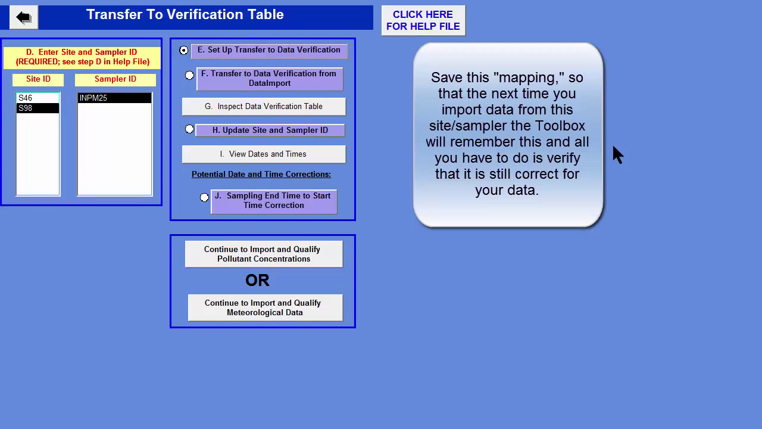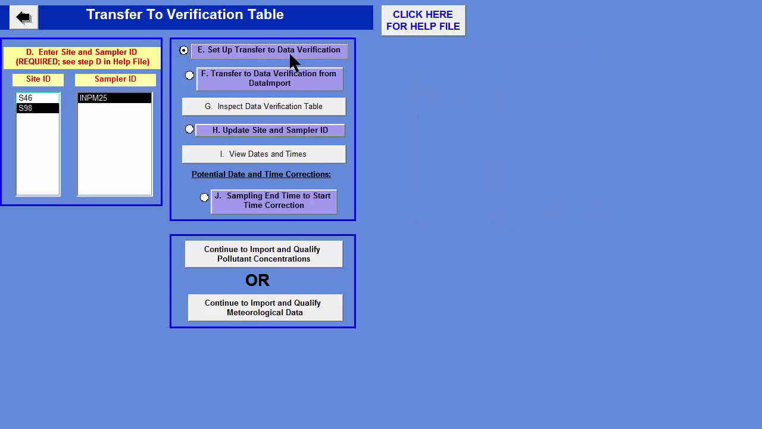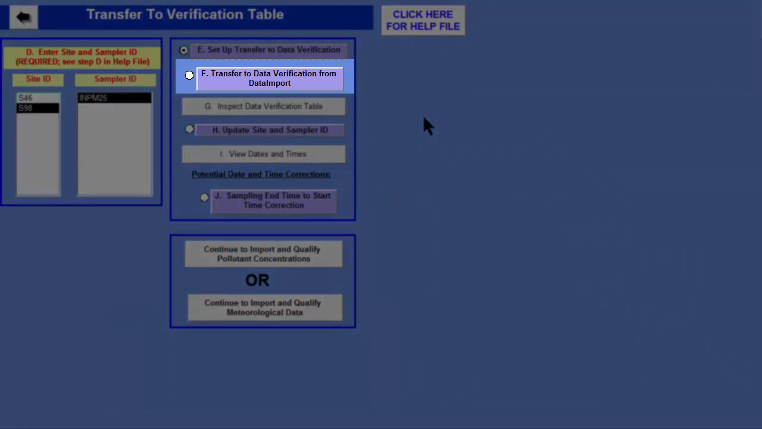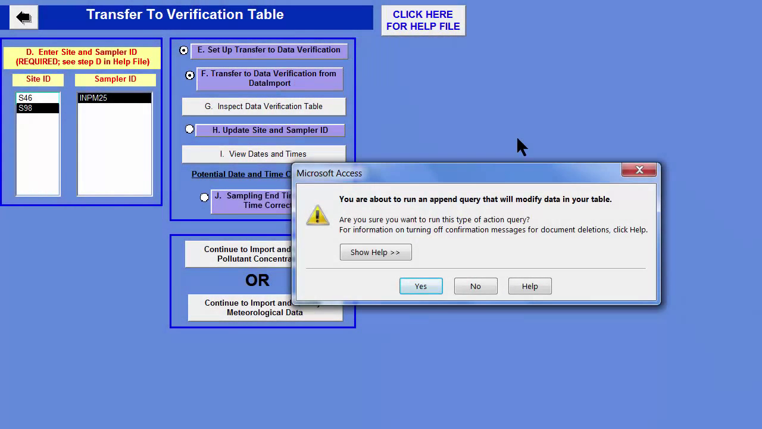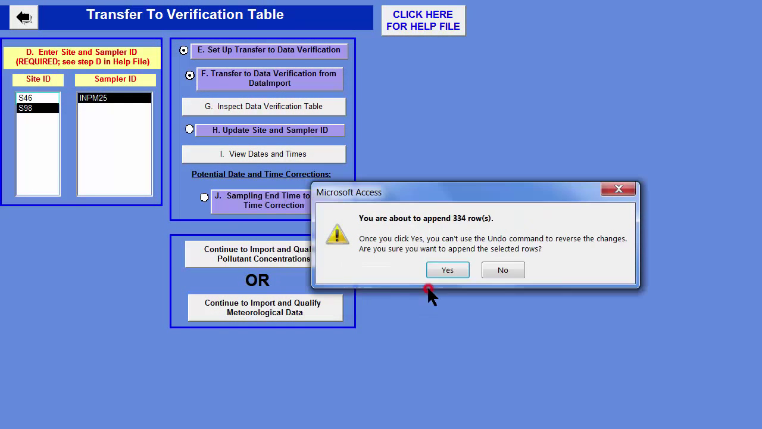And remember that next time I import a PM 2.5 dataset into the toolbox, that field mapping is already going to be set up. All I need to do when I click on this button, the E button, Setup Transfer to Data Verification, is make sure that the field mapping is correct. So I'm going to go ahead and proceed with the transfer by clicking on F, Transfer to Data Verification from Data Import. And I get the box about the append query and click yes.